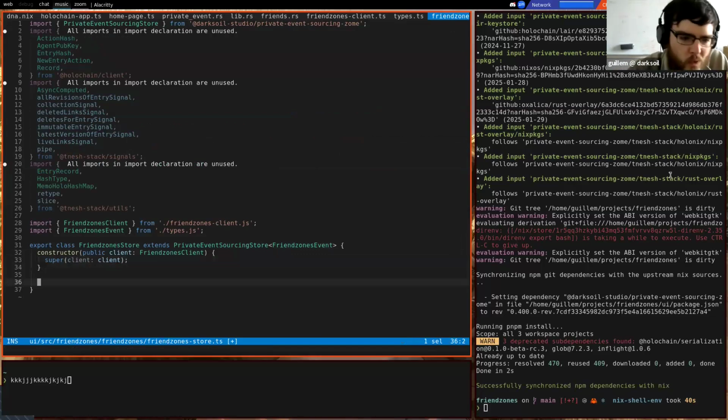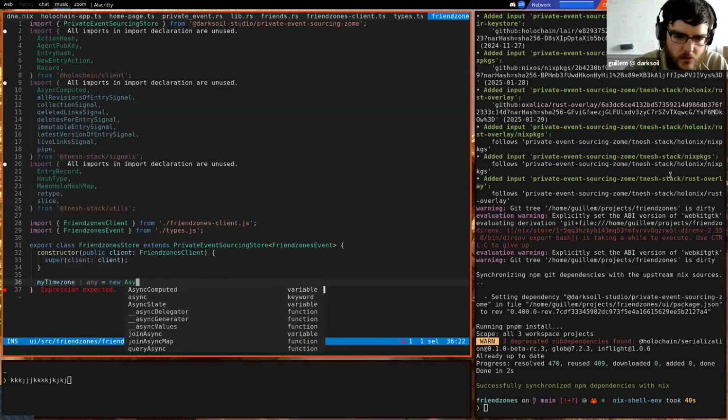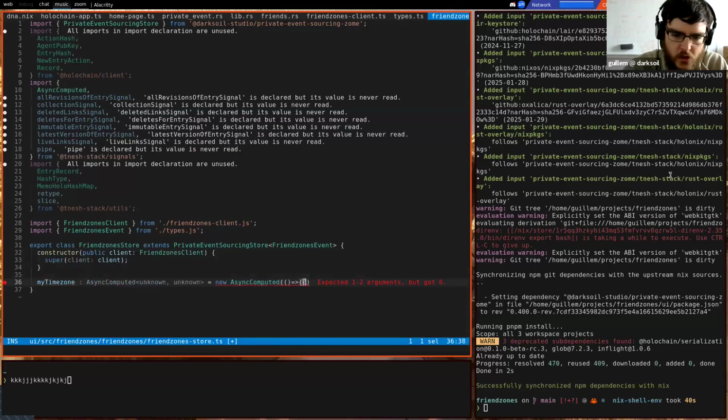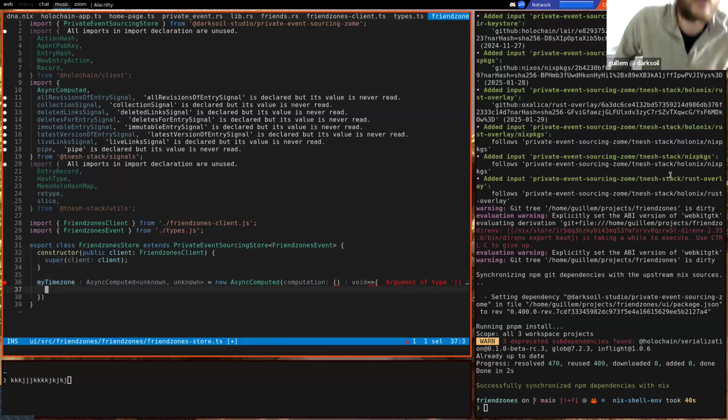And now what? We should say my time zone is a new async computed. Async computed is our state management. So this is the S in T-NESH. If you are looking at the website and wondering what all the pieces are and how they fit with each other, async computed is a single JavaScript object that you can subscribe to, and it's going to return you your time zone, and every time it gets updated, it's going to be updated as well.